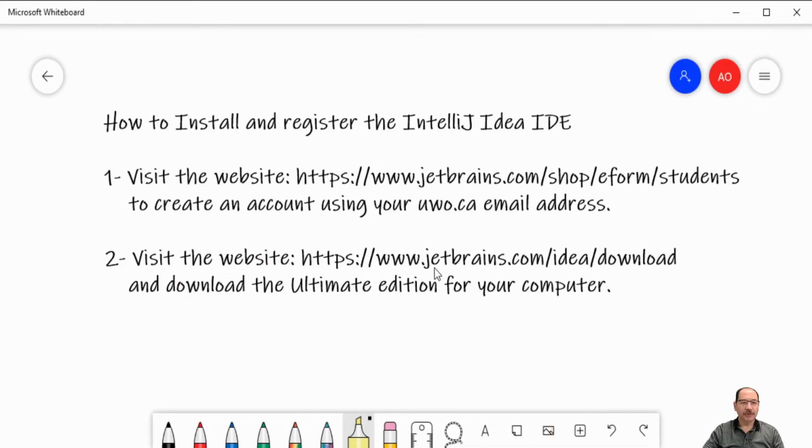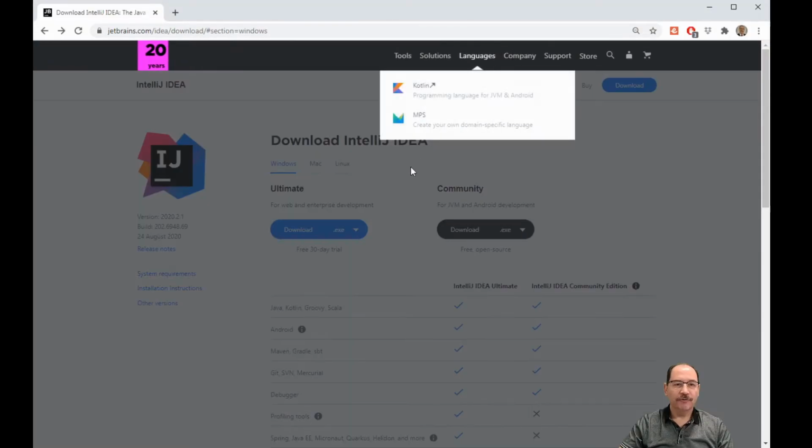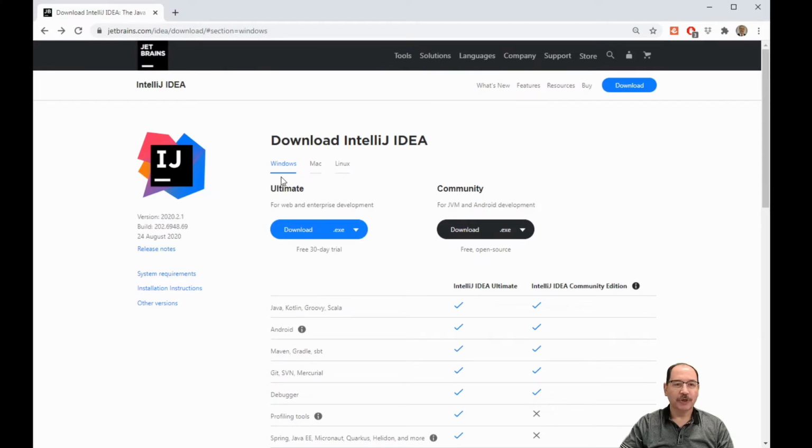The second step, you need to visit this website in order to download the Ultimate Edition suitable for your computer. Then we're going to install it. So this link will take us to this web page. So if you call this web page from a Windows-based computer, you're going to see by default this page. If you run it from Mac, you will see another page with a different link to download, or Linux and so on. So if you are running from Mac or Windows, simply you need to click the button here in order to download the file.